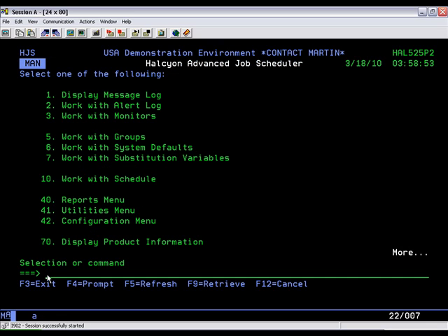Returning back to the menu, we'll just look at a few more options before the completion of the demonstration today.